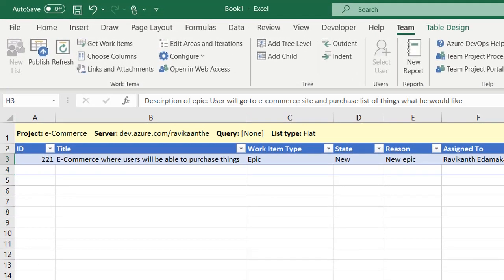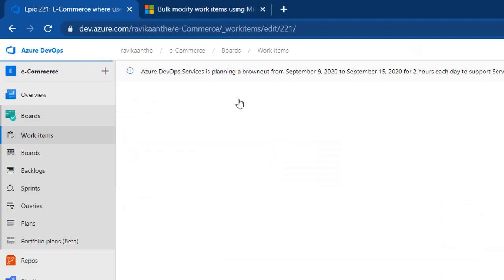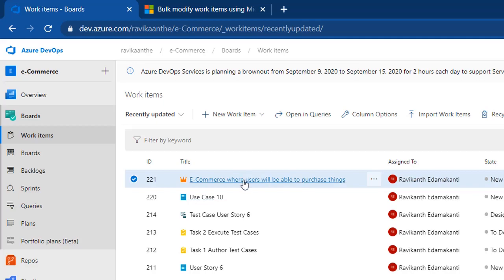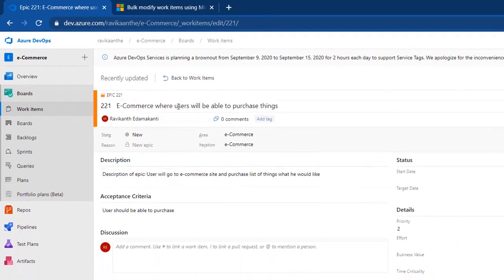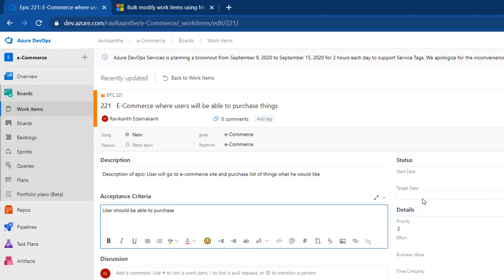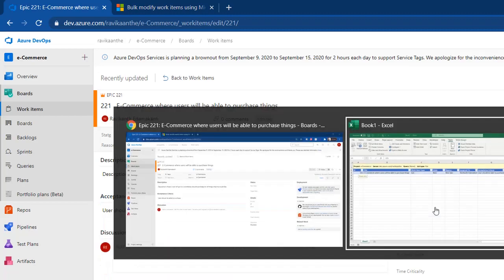So now let me again publish this, okay. As soon as you click on publish, if you again revisit this epic, what happens? We'll see here. If you revisit this, see, it has a title, it has a description, it has acceptance criteria, and I can also provide the priority as well.